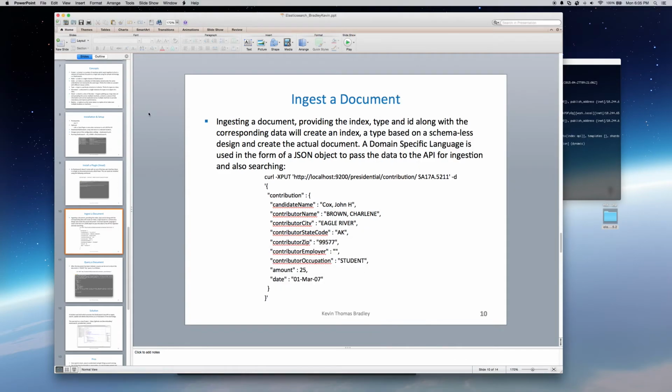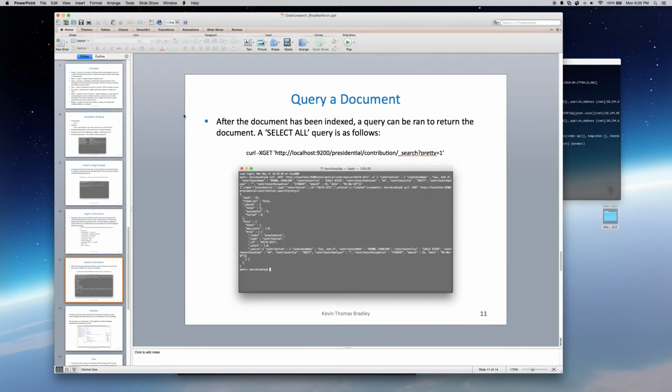The next step is searching the ingested document. After a document has been indexed, a query can be run to return the document. Select all queries as follows. What we're doing here is we're not searching for any parameter. You can do q equals. We're searching for nothing, therefore it will bring back the default settings, which is 10 documents, and bring back everything. We only have one document, so this is what we expect to see. The pretty equals 1 makes sure that we indent the JSON.